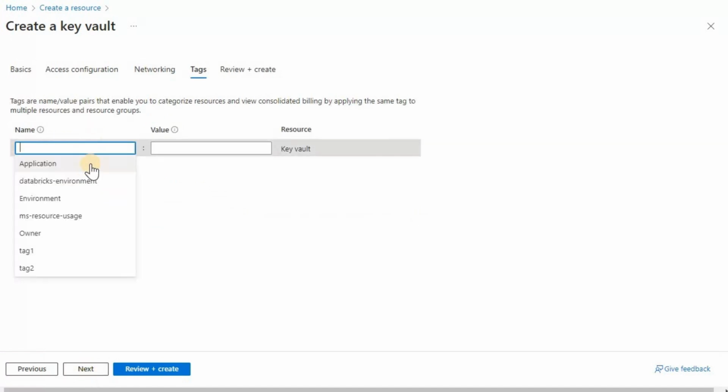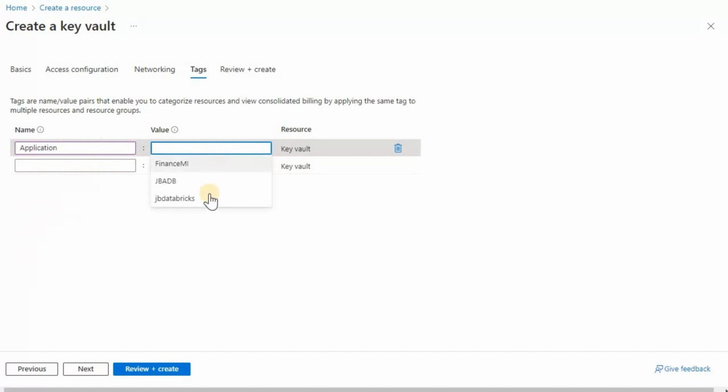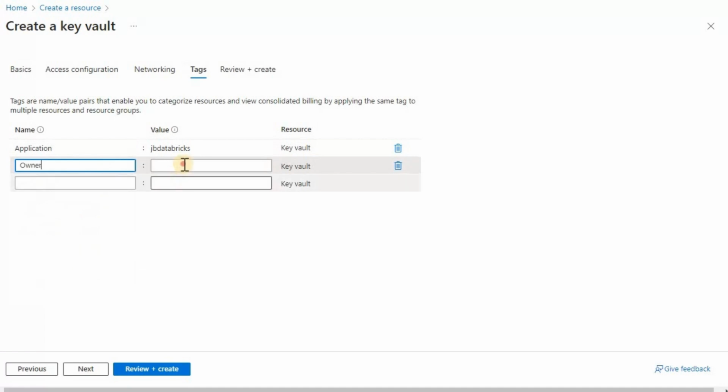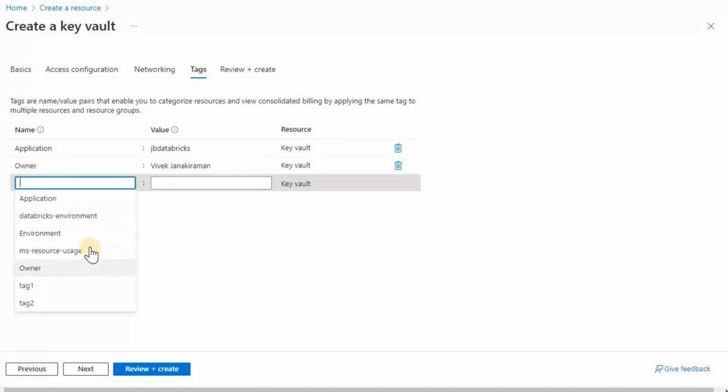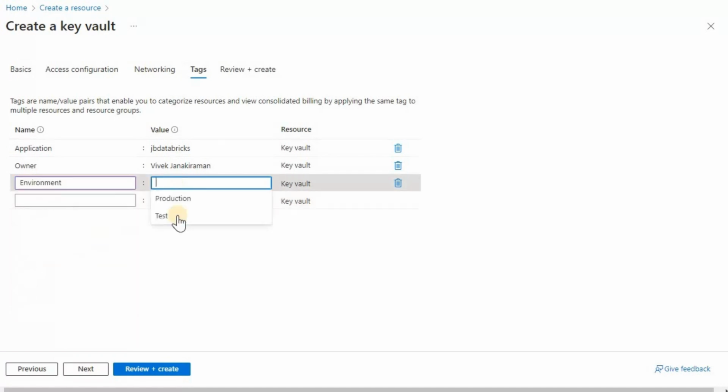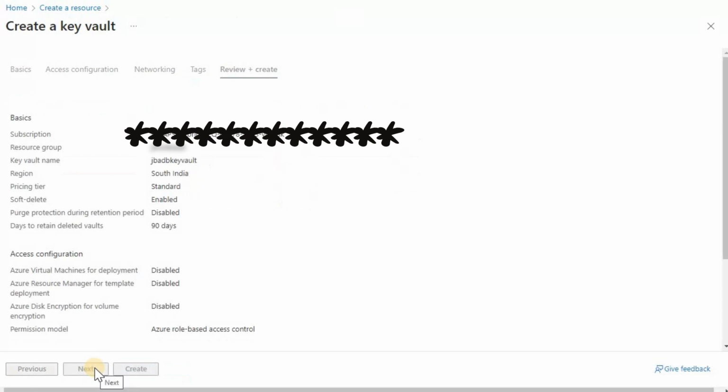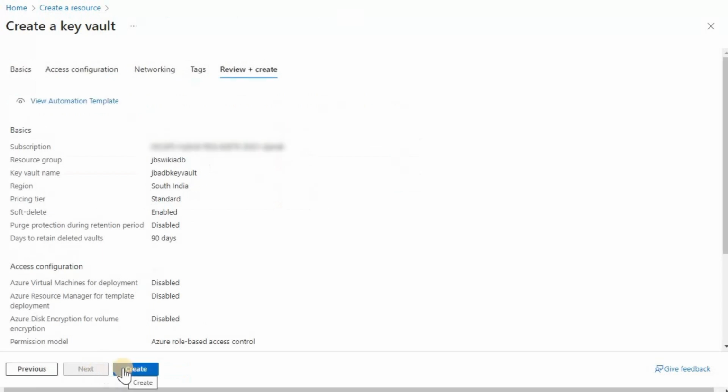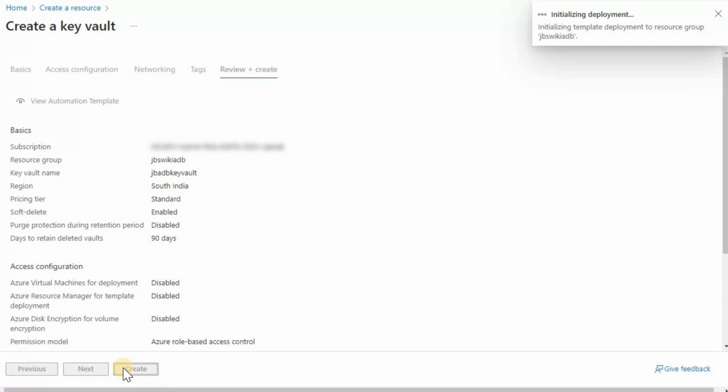If you want, you can add some tags here. So I'm going to select the required tags: application owner and environment, and let's select it as test. Just for my identification, that's it. So click on next. Now I will click on create here. Let's wait for the key vault to get created.